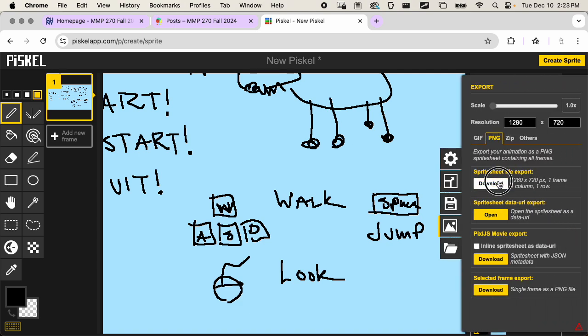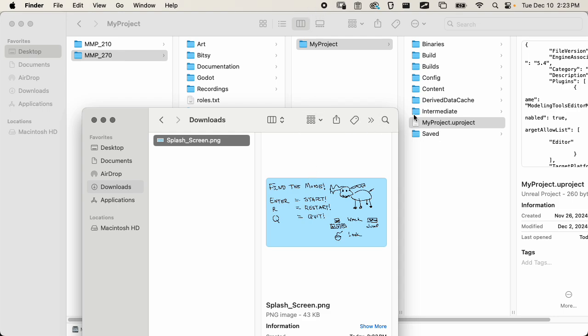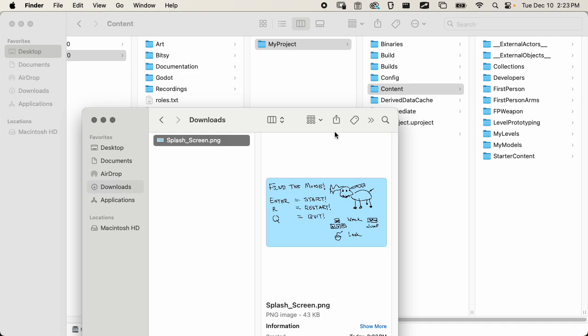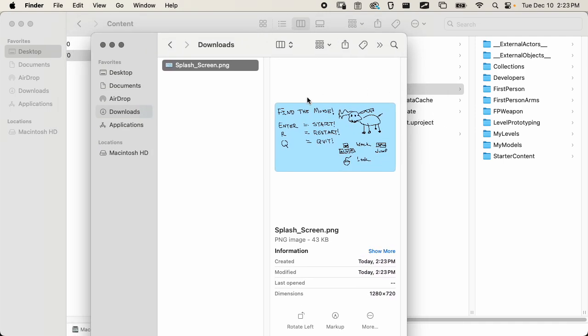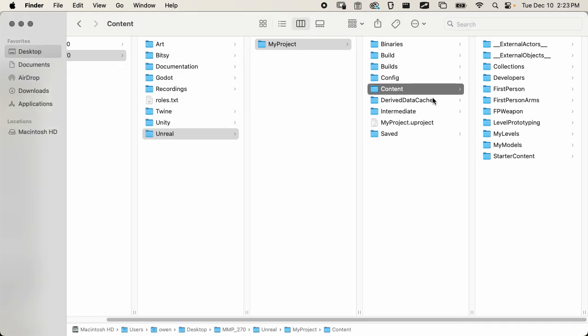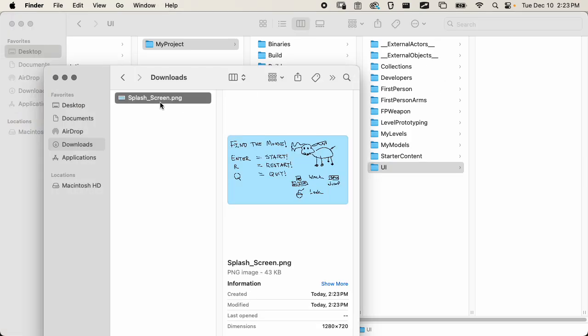So let's export that again. And so I've just got this UI sort of splash screen image. So I'll call this splash screen. And this just gives the user some really basic information about how to control the game. So we're going to put this in our content folder, and I'll put a new folder in here for UI, and then just throw this in here.